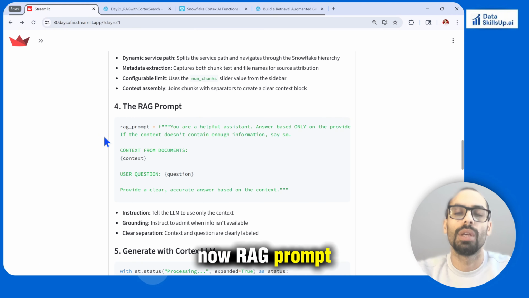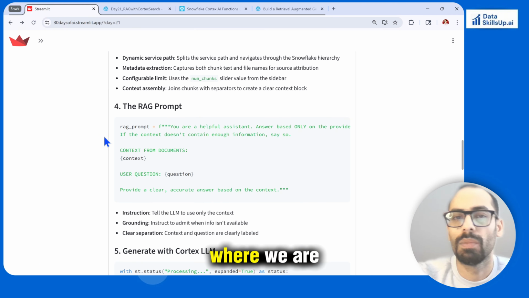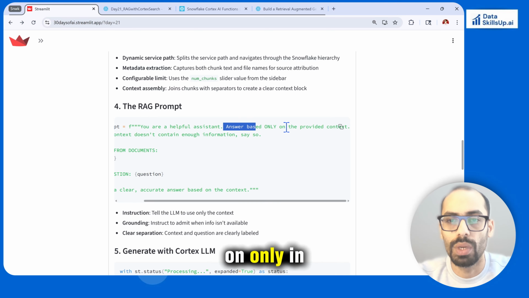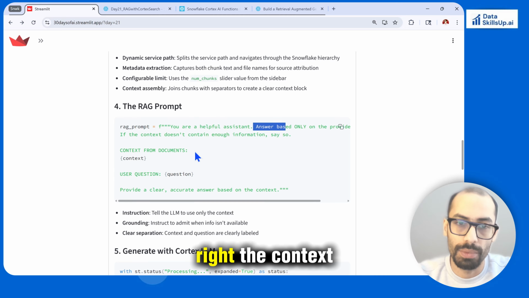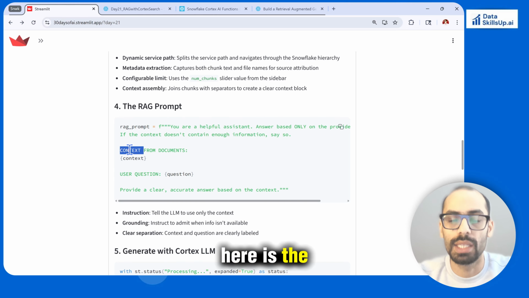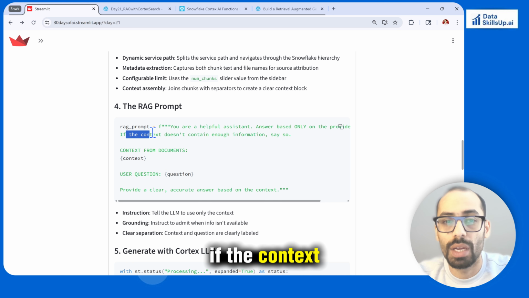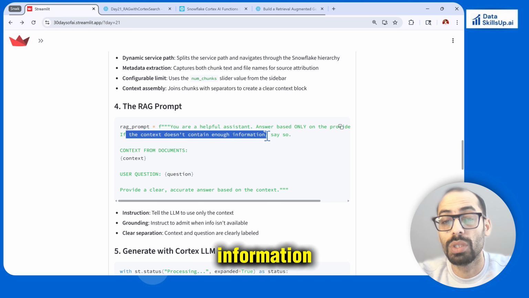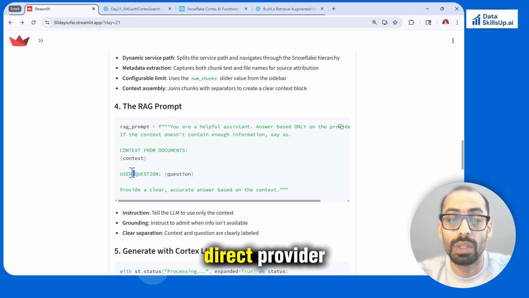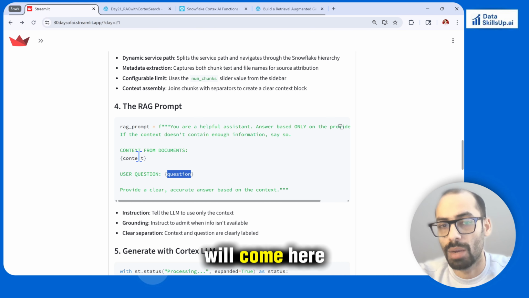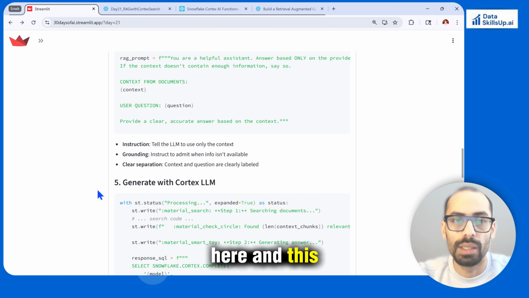Now, RAG prompt. We're creating the prompt for the LLM where we are just mentioning, hey, you are a helpful assistant. Answer based only on the provided context, right? The context, where is the context? Here is a context from the document. This is coming from the variable. If the context doesn't contain enough information, provide a clear, accurate answer based on the context. It's already mentioned. So the user question will come here, context will go here. And this is the prompt ready.